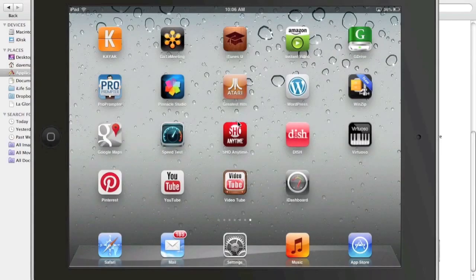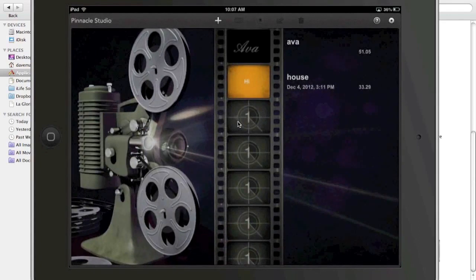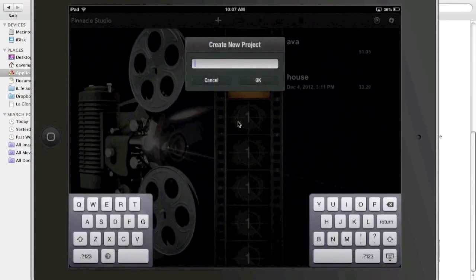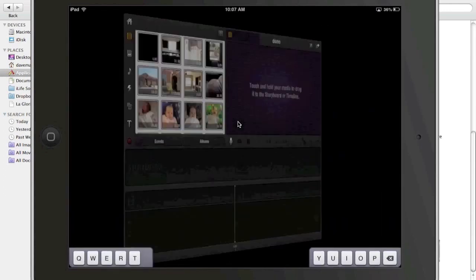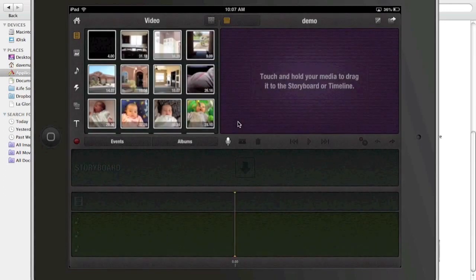Today we're going to look at a software package for the iPad for doing video editing called Pinnacle Studio. So let's open that up. And this is the dashboard for Pinnacle Studio. So let's start a new project. Let's just call it Demo. And I've brought all my clips in. I'm just going to make a quick house video.